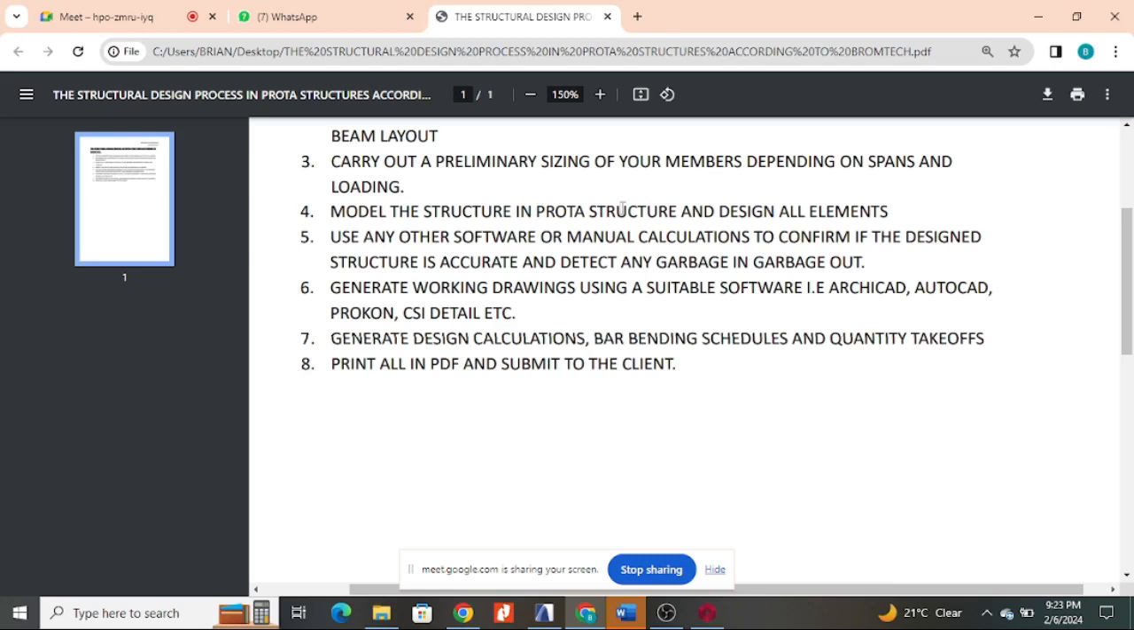I said once you have modeled and designed something in one software, it is good you either carry out manual design of the elements to confirm whether that software is okay. Because it is basically garbage in, garbage out. So if you know any other software, like Procon, you can feed your data into Procon and design an element, and then you compare the two. Or you can design it manually to find out whether it's okay. And then you generate working drawings and design.